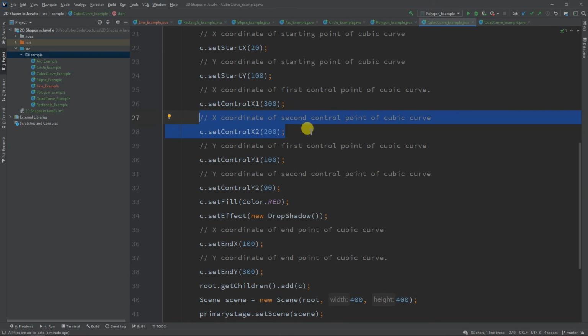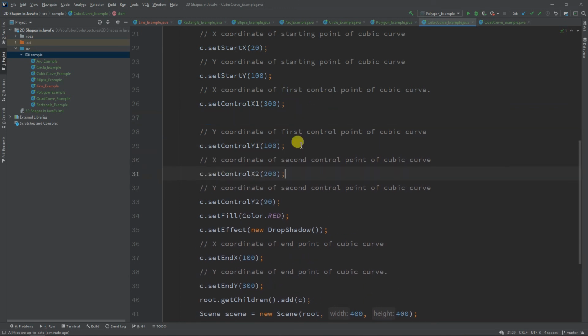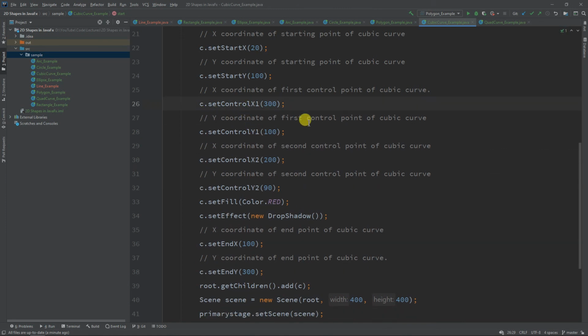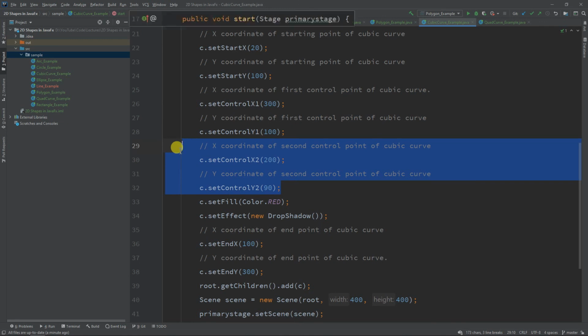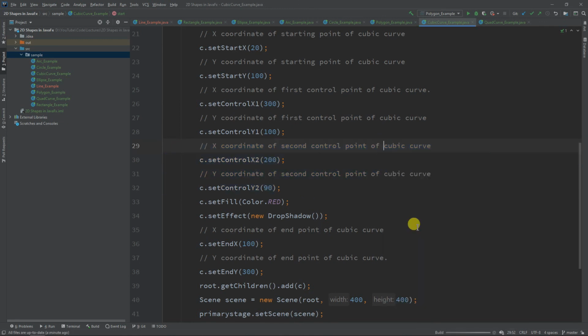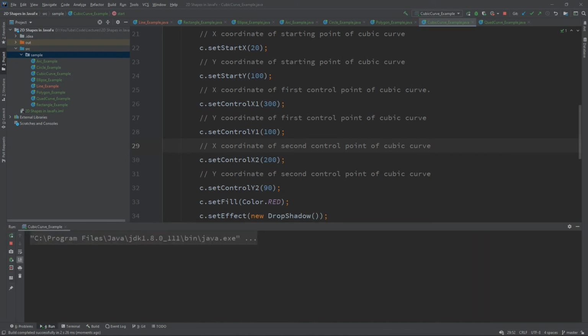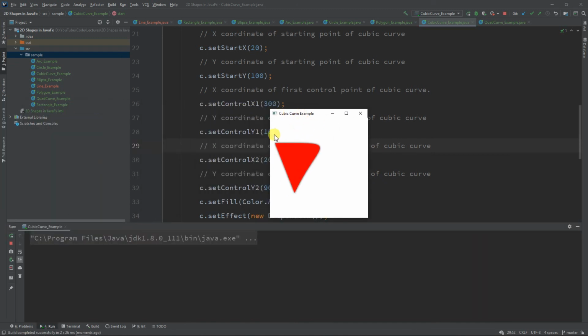Let me show you what I'm talking about. Like this, you can set the x and y coordinates of the first control point and then the x and y coordinates of the second control point. Right, let me run this example and show you. Right, so this is a cubic curve, as you can see.